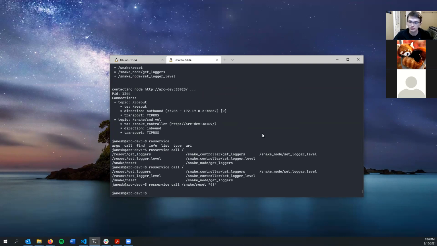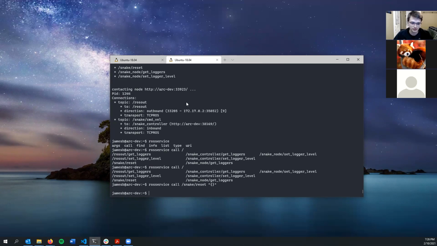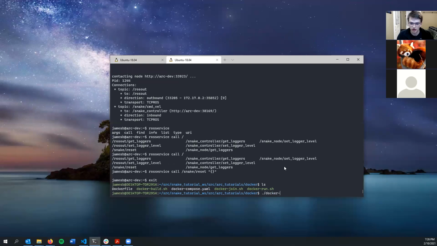Sometimes if you hit the plus, at least for me, it just opens a normal command line. So I had to hit the drop down and select Ubuntu, but it depends on how you have it set up. So you might have to hit the drop down and choose what you want here. I've got mine set up so that Ubuntu is the default. And then once you have that open, you're going to navigate into that same Docker folder that you used to launch it earlier, and you can use Docker join.